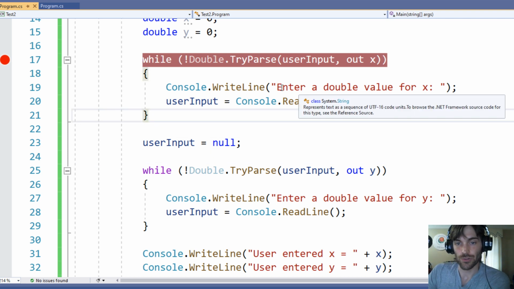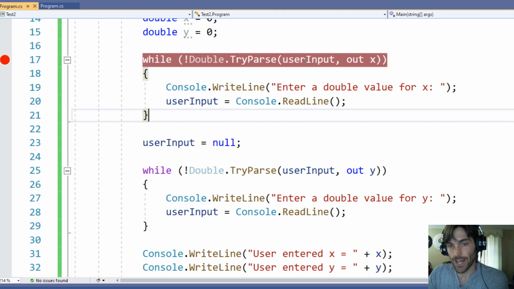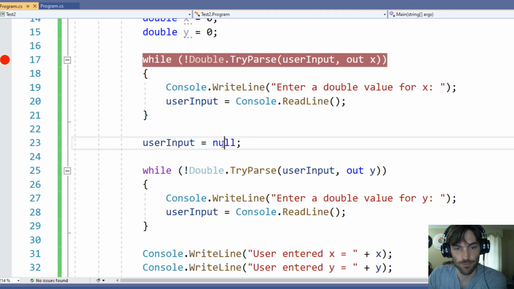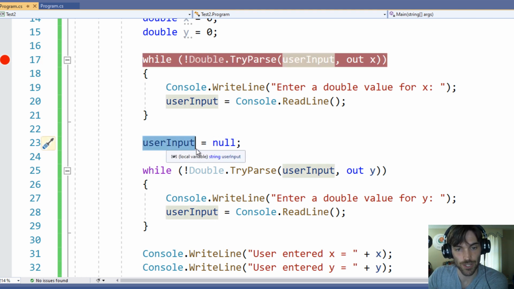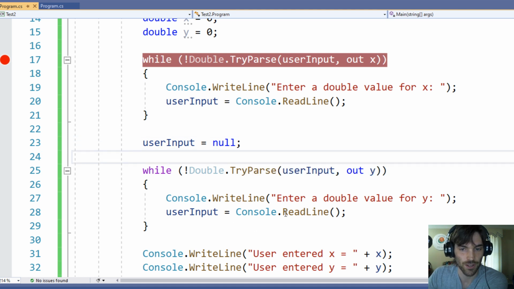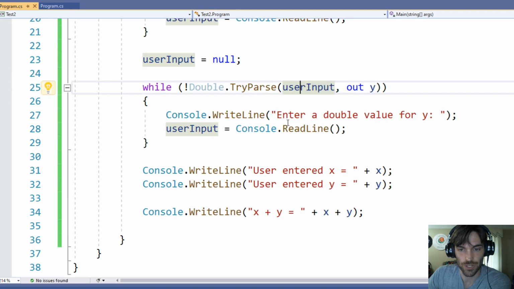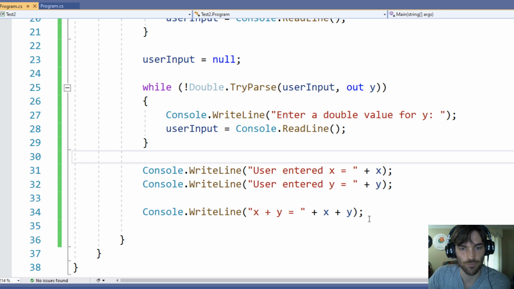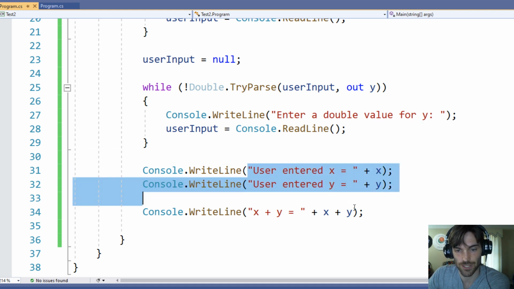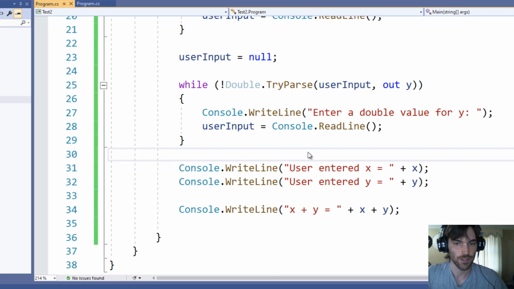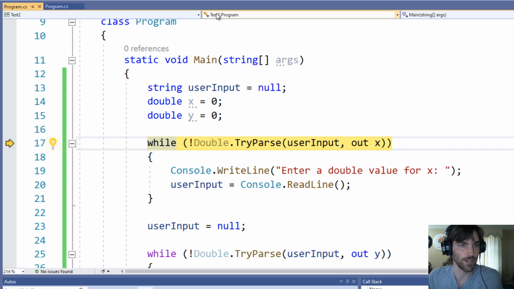So we're going to enter a value for x, say 5. Going to pop out because 5 is a good value. X is going to be equal to 5. User input is now going to be reset to its original value, which is null. And then we're going to continue by asking for a double value for y. And after we get our y value, we continue down and display the x plus y portion. Let's try that one more time without my debug statement.